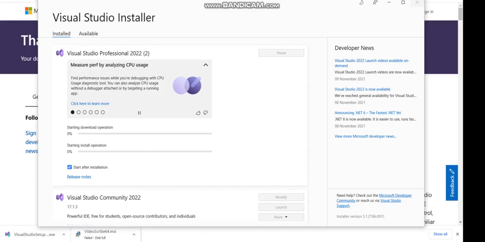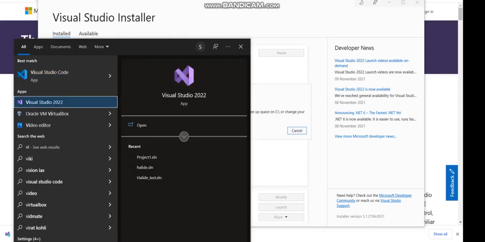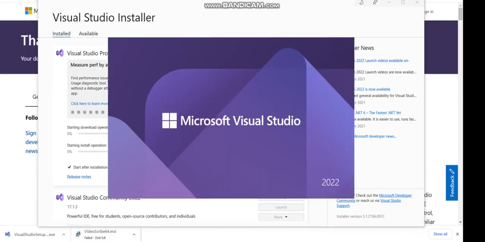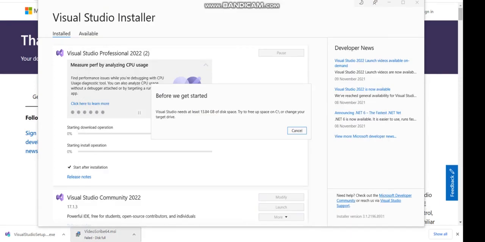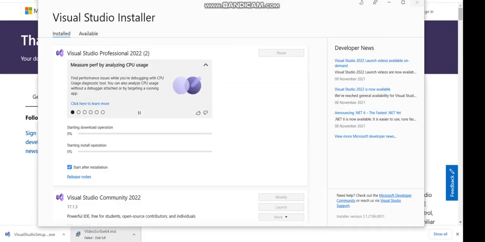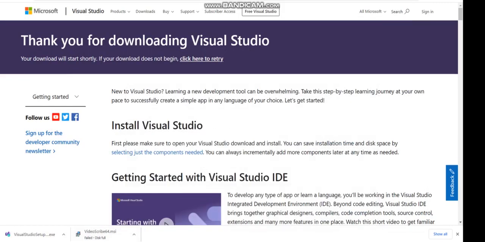So as my Visual Studio is installing, we can see that it's actually installed before. So I can show you here. So here it is. It opens like this. So we have installed the Visual Studio Code successfully in this. And you can see that the installed version comes like Visual Studio Community 2022. So here we are good to go with the Visual Studio Code.